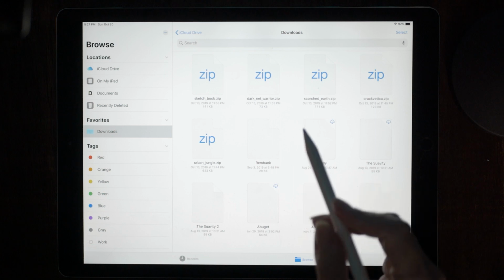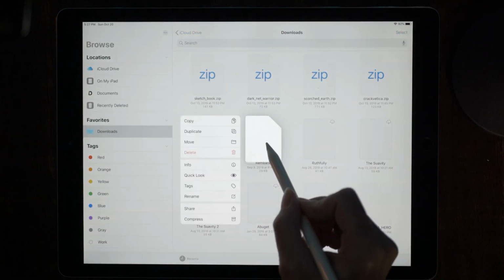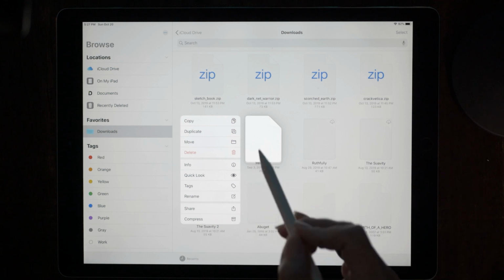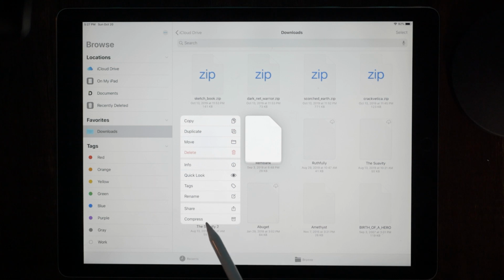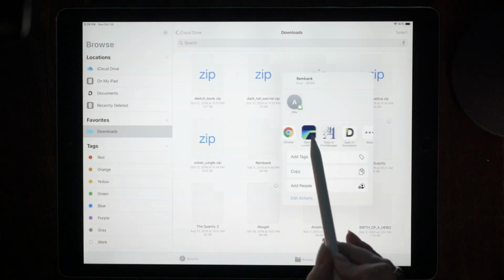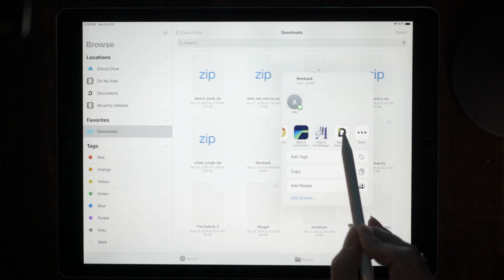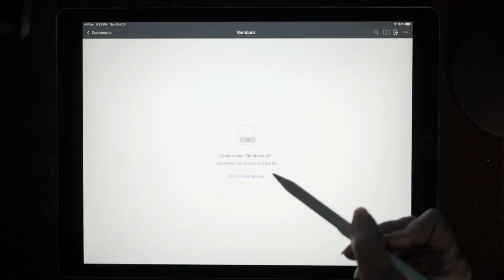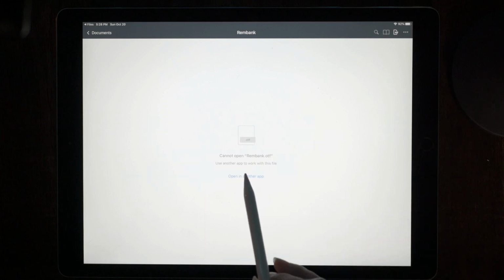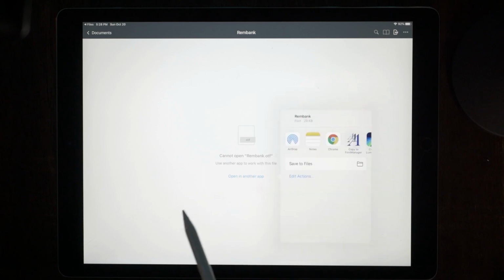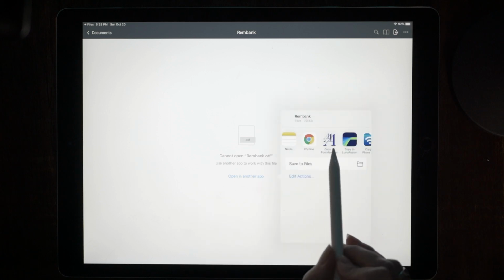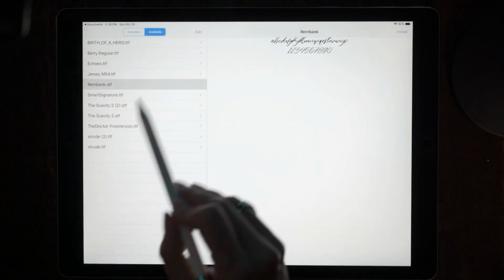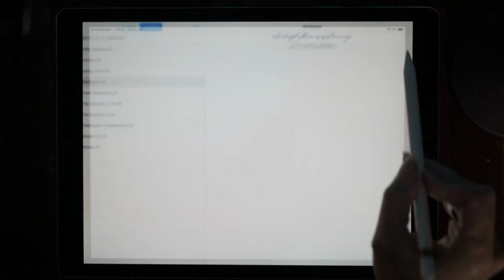So what I have to do now is press and hold this down, and you're going to see a whole bunch of different options pop up. So what I'm going to do is hit the share button from here. So once the share button pops up, what you're going to do is hit open in Documents. This is going to say that Documents cannot work with it and that you open it in another app. So go ahead and hit open in another app. And now we are going to hit copy to Font Manager. That is going to send it over here. So what we want to do is hit that and hit install.